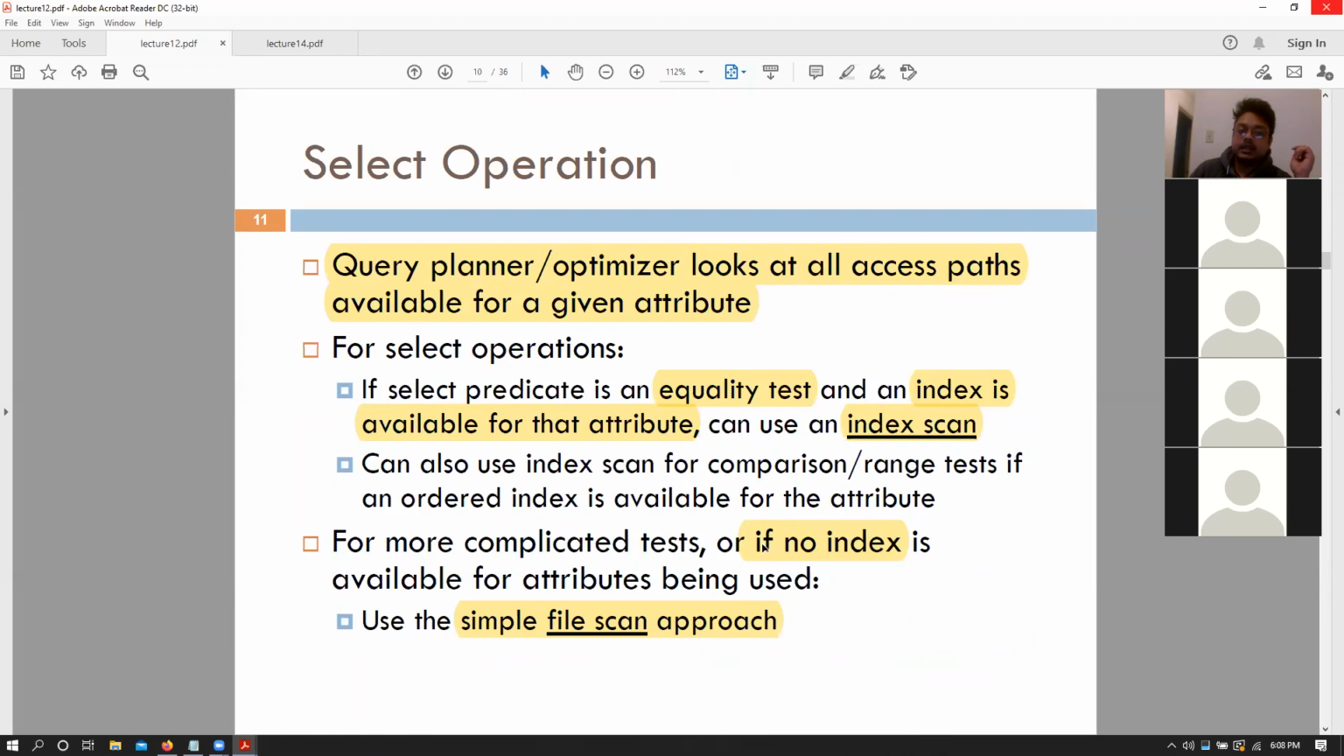So then, given all of these possibilities, your query planner would look at all possible access paths for a particular attribute. Given the predicate that we are checking for, if it's an equality test and the index is available for that attribute, your query planner would say, you know what, instead of using a file scan, I would use an index scan for this, because that would make this query much faster. However, for more complicated tests, or if there is no index available for that particular attribute, we would revert back to a general file scan.